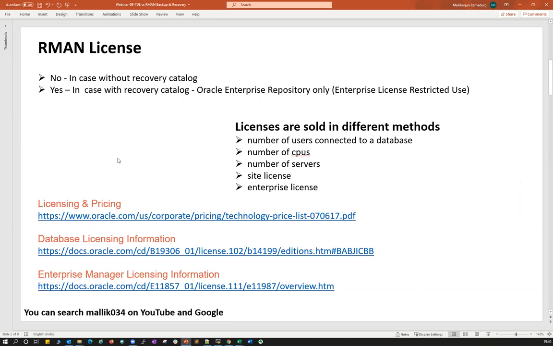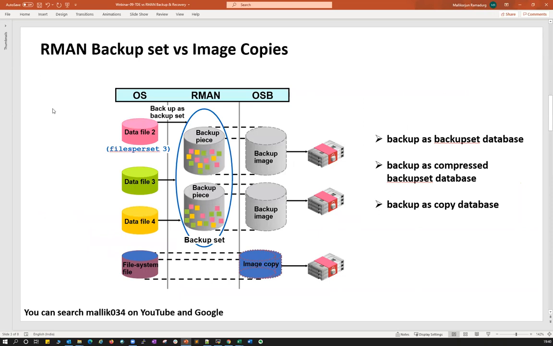Going to the next topic, RMAN backup set versus image copies. What exactly are RMAN backup sets and RMAN image copies? The name itself indicates backup set. Backup set means you are grouping backup pieces. For example, if you see here, I have data file 4, data file 3, data file 2. These are my database data files, which reside on the OS. If you take a single data file backup, that is going to be your backup piece. If you take a backup of data file 3, that's going to be a backup piece, and if you take a data file 4 backup alone, that is again going to be a backup piece. And if you combine those backup pieces, you will be making a backup set.